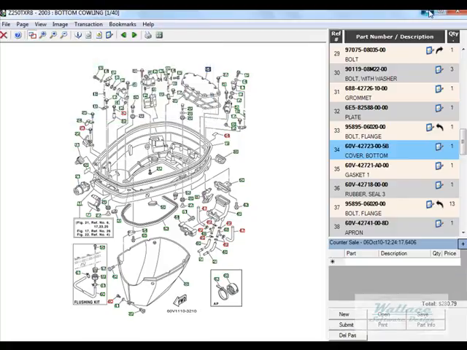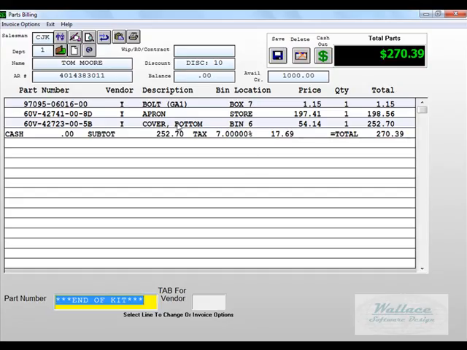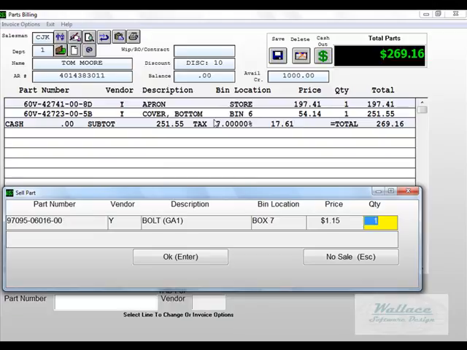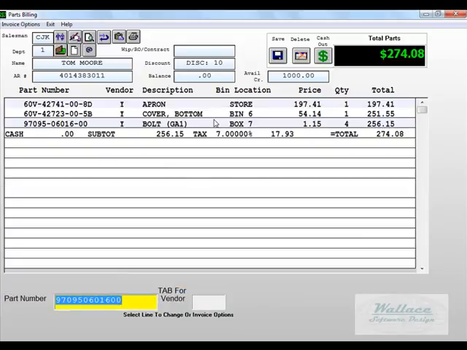Now when I hit submit, it's going to copy it to my parts invoice, and there are these parts sitting on my invoice. Now at this particular time, I could have changed the quantity back at the Fiche program. I could have changed it here. If I want to change the quantity of a particular part, I can click here, change quantity, and let's change it to 4. Okay, that's how easy it is to transfer parts from your Fiche program to your parts invoice, service work order, or unit sale.